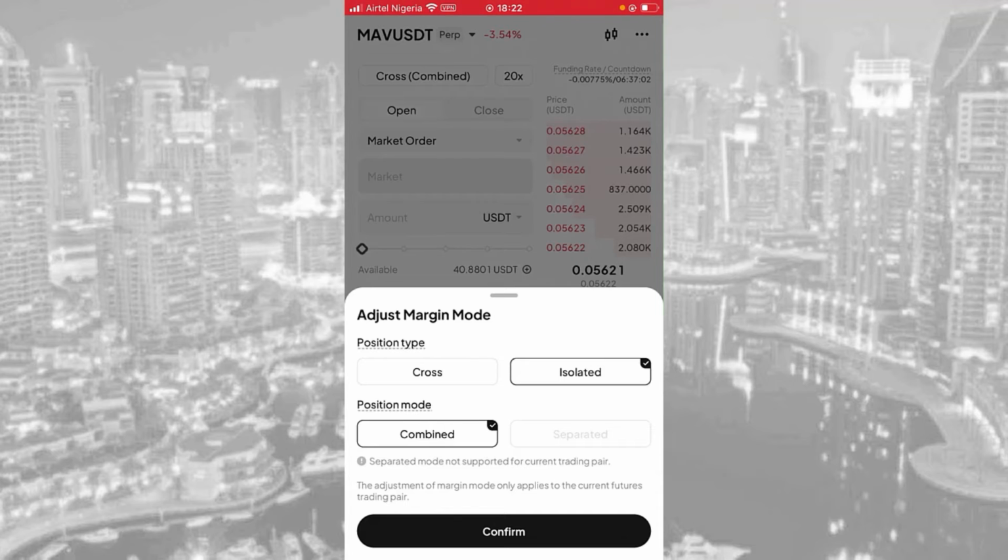Now you can see we have combined and separated. Usually it will tell you whether that particular coin is available for a separate trade or not. Combined means that if you decide to open a new trade in this same pair, it will just combine your first trade and your second trade. But if you have the option of separated right here, it means that you can take two different trades on that particular pair.